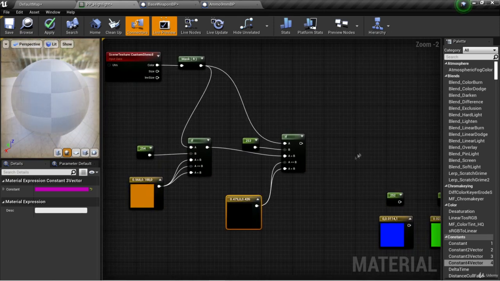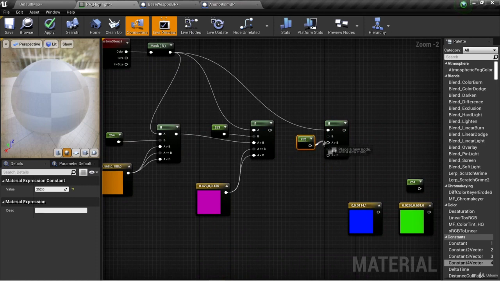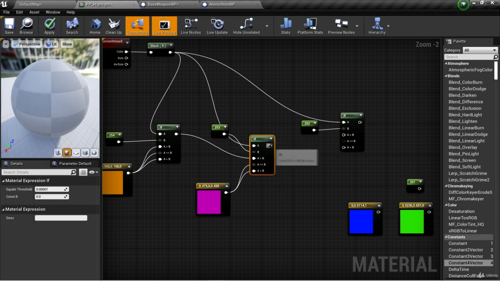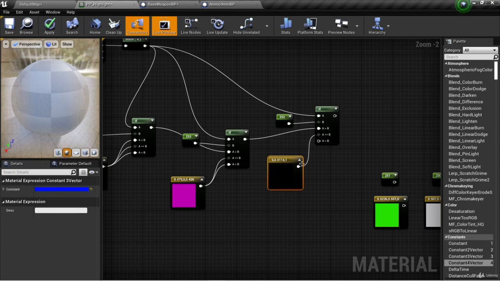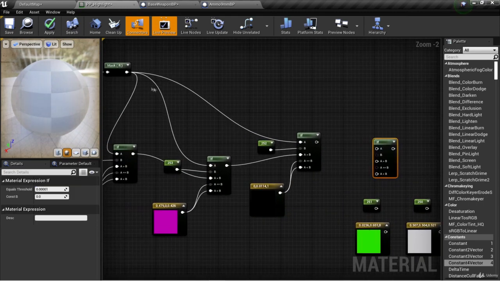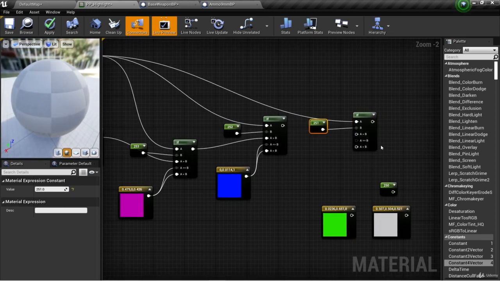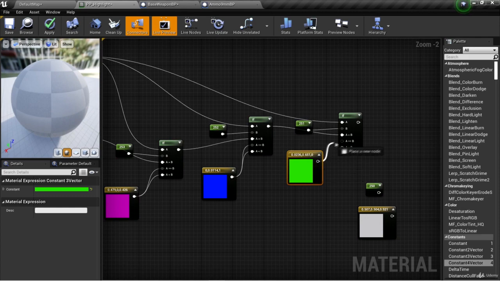Now I'm going to hold I and click to create another if, and I'm going to compare the custom stencil value to 252 this time. And I'm going to say if A is greater than B, let's use the result of this if. And if it's equal or less, we're going to use this blue value. Let's create another if. We're going to plug in the custom stencil for A and 251 for B. And if A is greater than B, we're going to use the result of the blue if. And if it's less than or equal, we're going to use green.